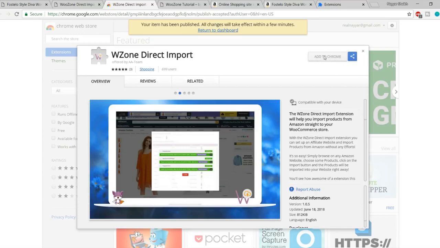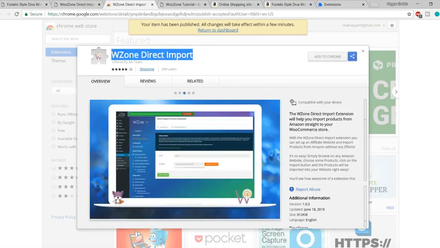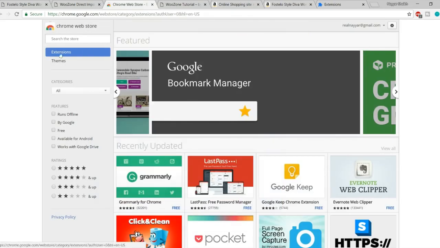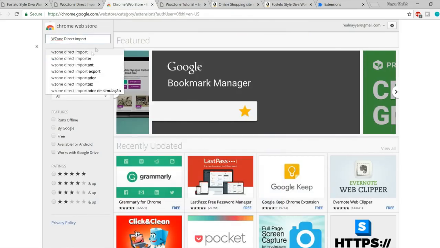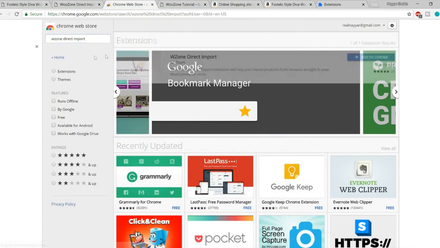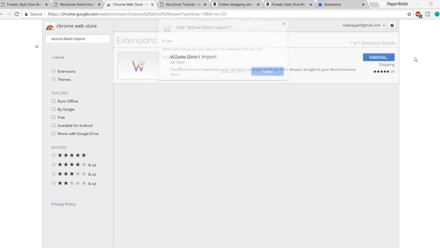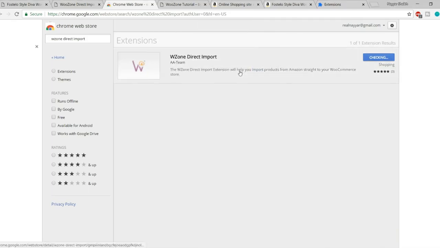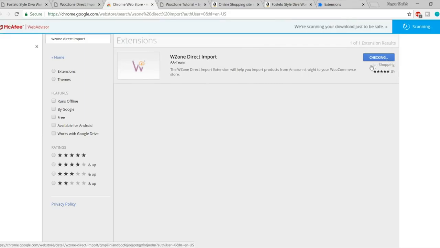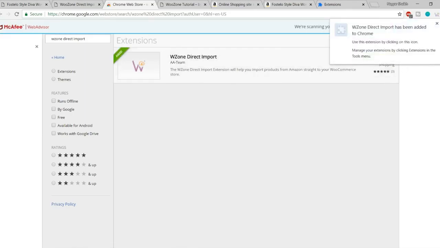Okay, I think I cannot do that. So let me do one thing. Let me copy the title from here, WooZone direct import, and let us search from here. Here we have it. Now click on this add to Chrome button. Click on add extension. Okay, it is checking. Okay, now it is added.